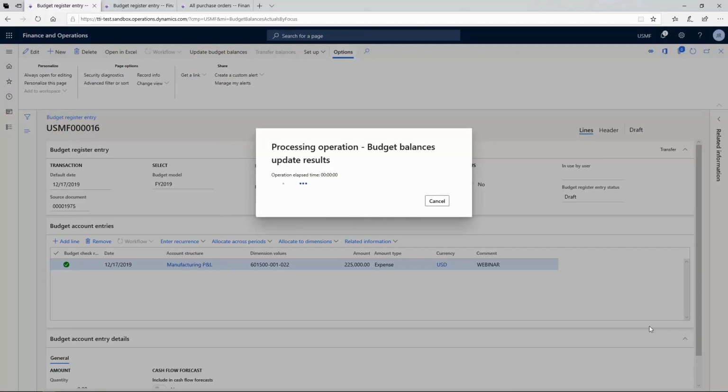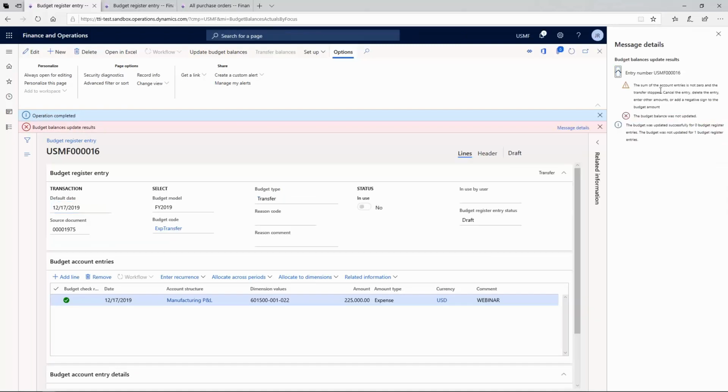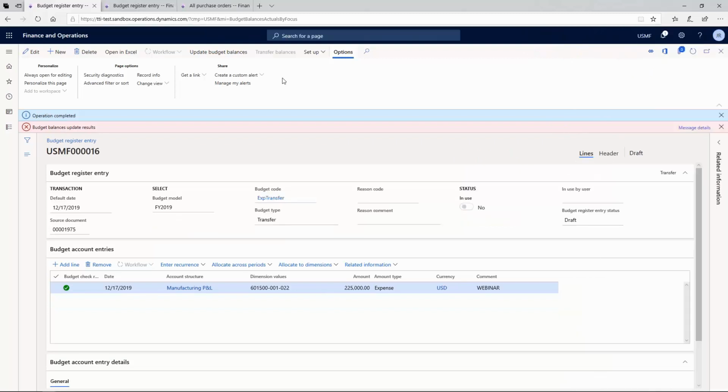Of course, all this is managed by permissions. All this is managed by other stuff. So it's saying here the sum of the account entries is not zero and transfer stop, cancel the entry. Okay, so we have a restriction in our budget control that will stop us from using this type of money. This is something I wanted to show you: even though we can request it, our budget control is going to stop us if we have any kind of issue running these transactions.